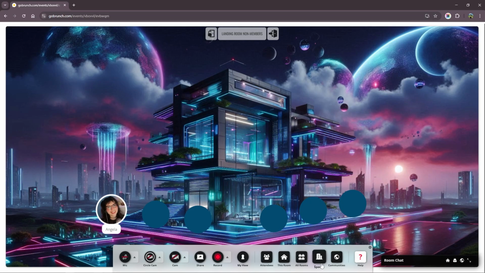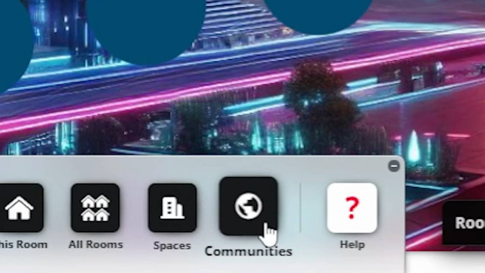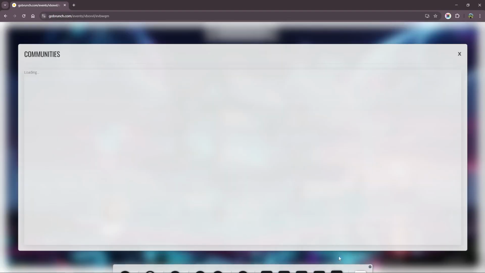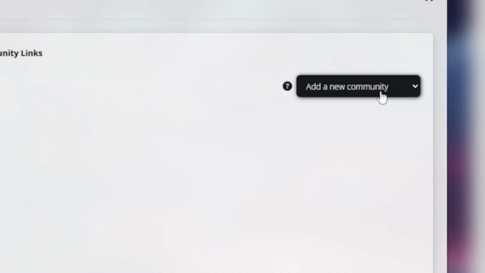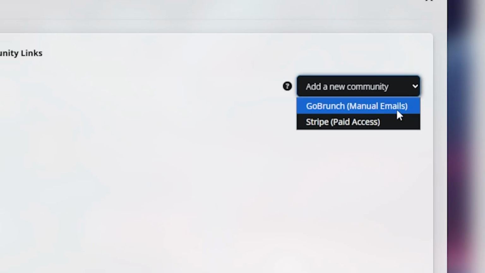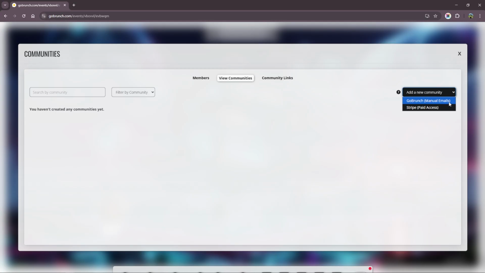You will see a new option in this panel that is called Communities. We're gonna click here and you will see 3 options: Members, View Communities, and Community Links. We're gonna go to View Communities. Right now, we don't have any community created, but we're going to create a new community. We go here, add a new community, and you will see 2 options, Governge and Stripe. The first community that we're going to create will be with the Governge option.